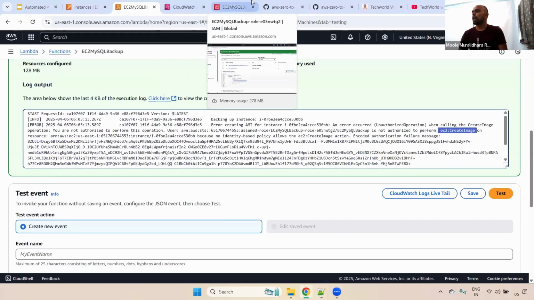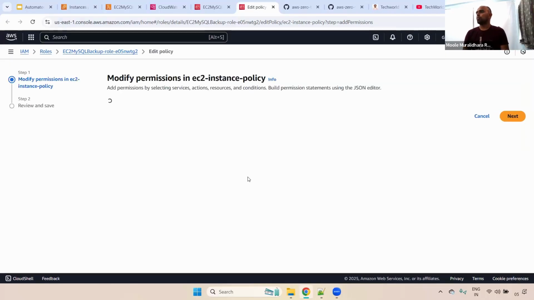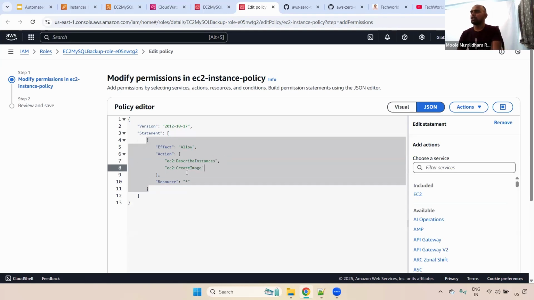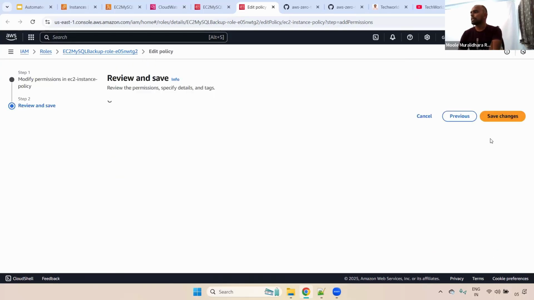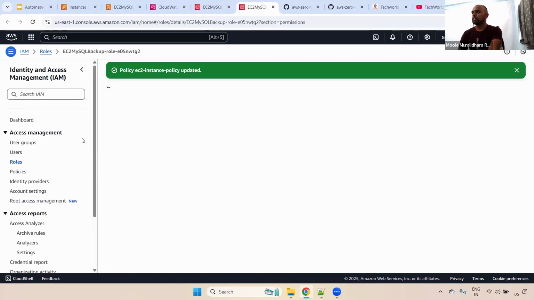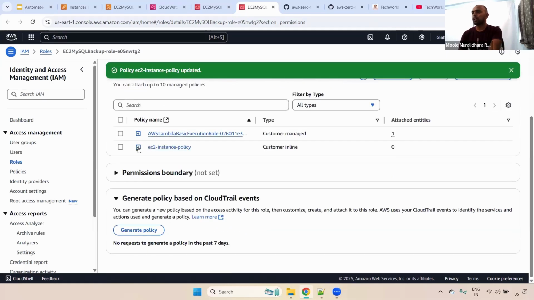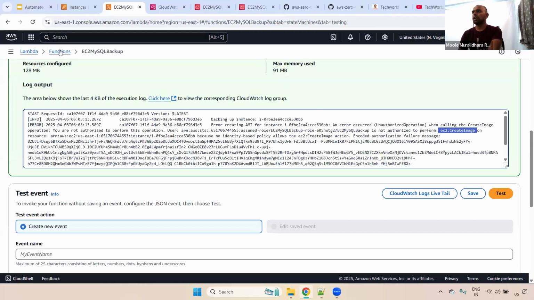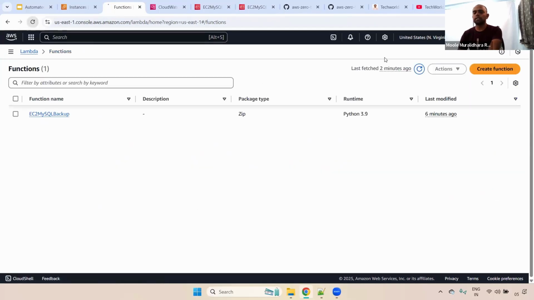Now you can go to that Lambda function IAM role, edit the existing inline policy. Now come down a little bit. Now you can click this one. Give it EC2 create image and then describe one. Now I'm going to click next, and then save this one. If you see here, we have saved this particular one, and also we have added EC2 create image.